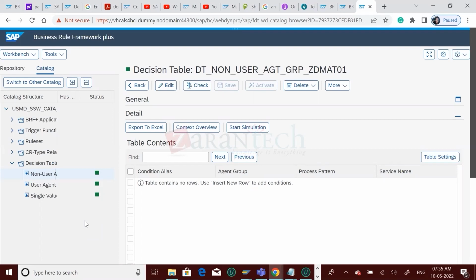Yes. See, simple thing. Single value decision table is basically all the steps that you are going to perform. Just remember this. This holds all the steps that you are going to perform for your workflow. User agent means the workflow will go to which agent, meaning some user interaction is needed. Non-user agent means it is in the background, whatever activity we want to perform. Say, for example, activation of the CR, rollback of the CR.